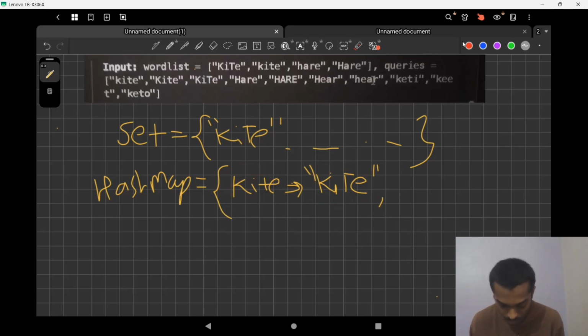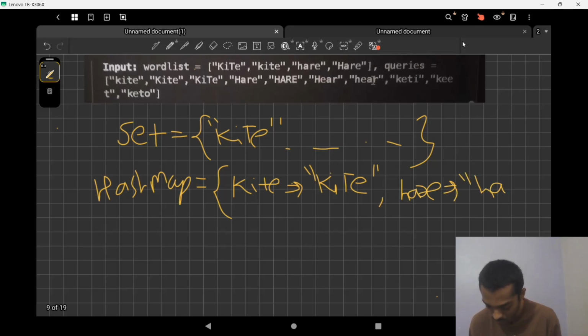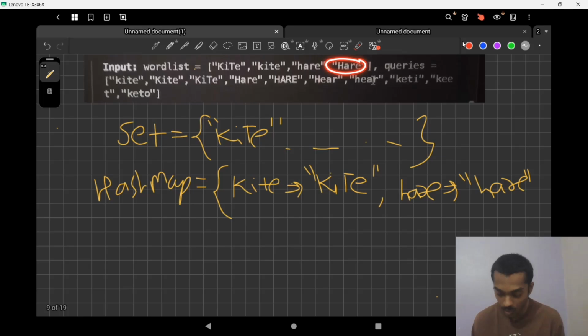Similarly for the next kite, this kite's lowercase is already present in our hash map, so we are not doing anything. For the next hair, the lowercase version is here, and its original value is here. Okay, both are the same. For the next hair, its lowercase version already appears in our hash map, so we are not doing anything. Okay, so this is what we can do.